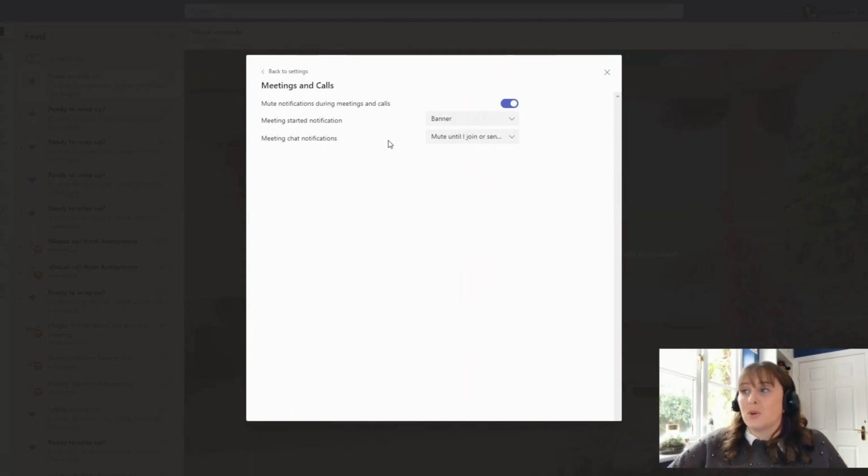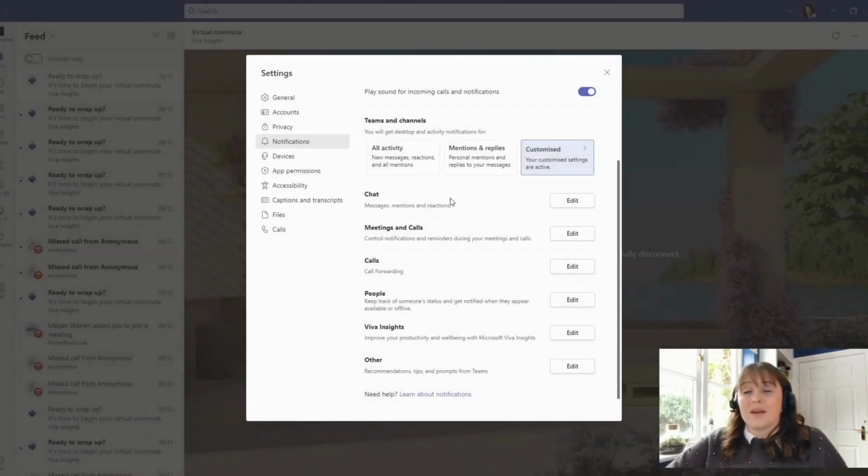Now, this is a really important one. Mute notifications during meetings and calls. That way, if I get any chat messages or calls coming through whilst I'm already in a meeting, it will be muted and won't therefore distract me and take me away from the meeting that I'm meant to be paying attention in.